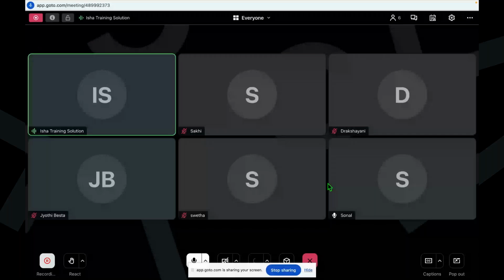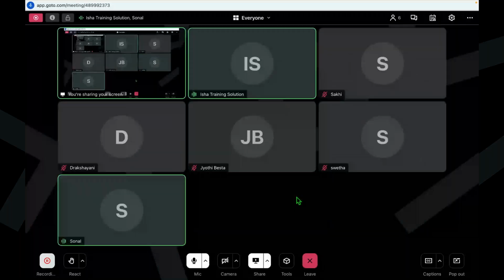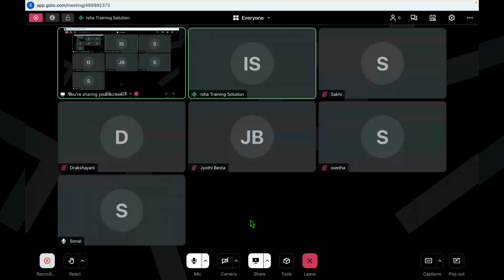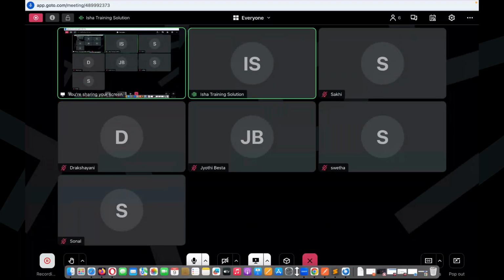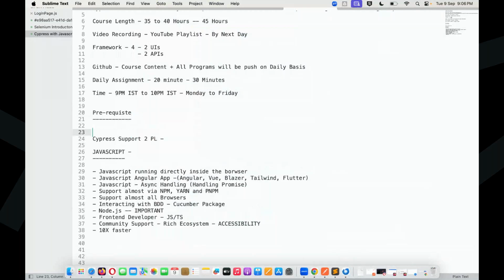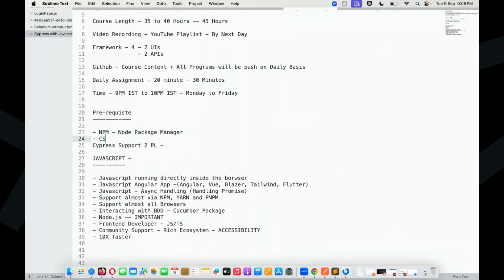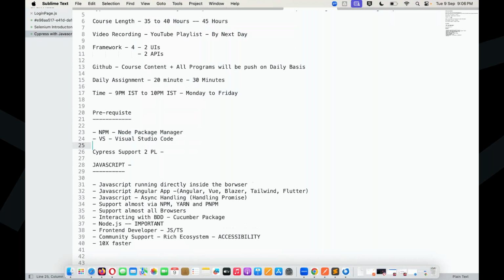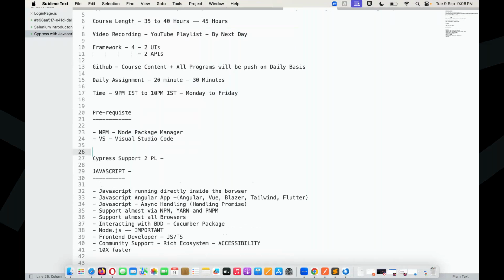Perfect. So guys, I hope everyone can see my screen. Now we will discuss the prerequisite steps which we have seen yesterday, right? There are two things which you need to consider, guys. One is npm, which we call node package manager. Second, you will require Visual Studio Code. That's it. So we will require what, guys? Visual Studio Code.